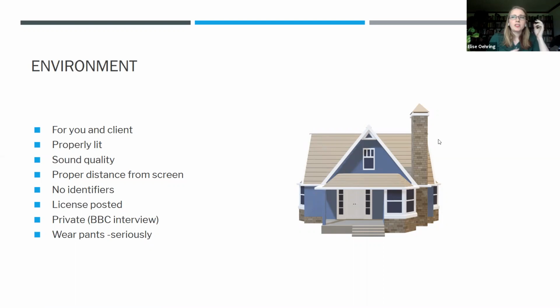And especially I think that a lot of folks might be at home with their kids right now trying to do sessions. What do you do with your kids? How do you keep them out of the room?